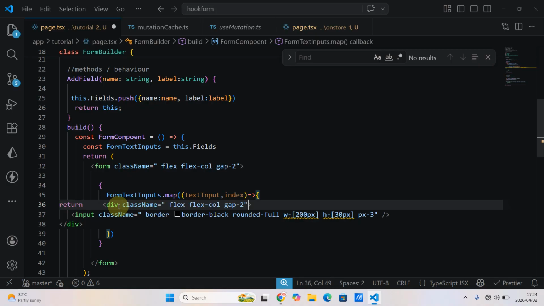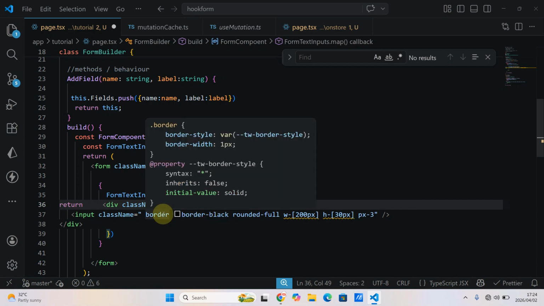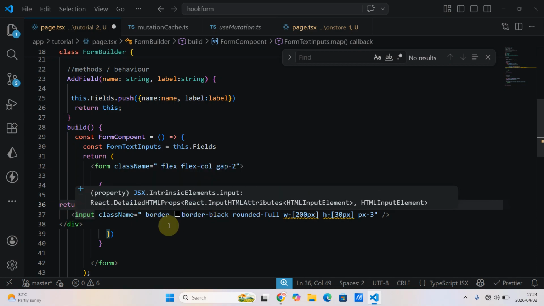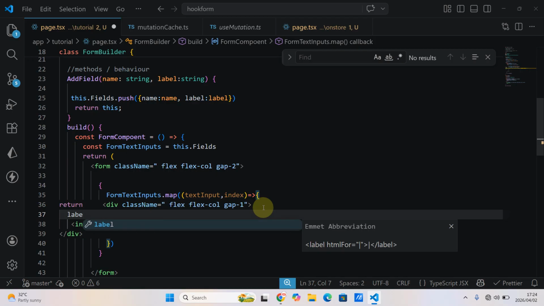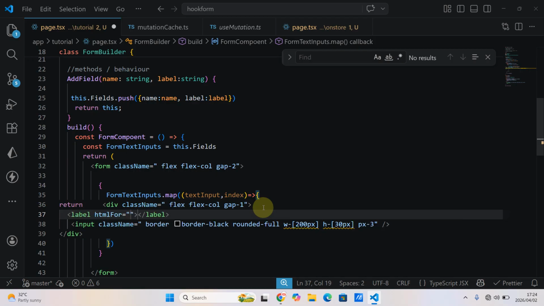Yeah, we want the same thing here. Why? We want this to be flex, we want it to be column, because the label and the input we want to be in a column and we want it to have a space. Let's just put a gap of 1. So what we want to do here, we want a label, as you can see.